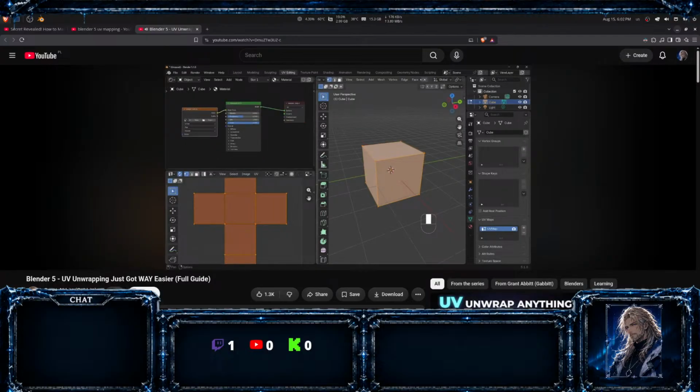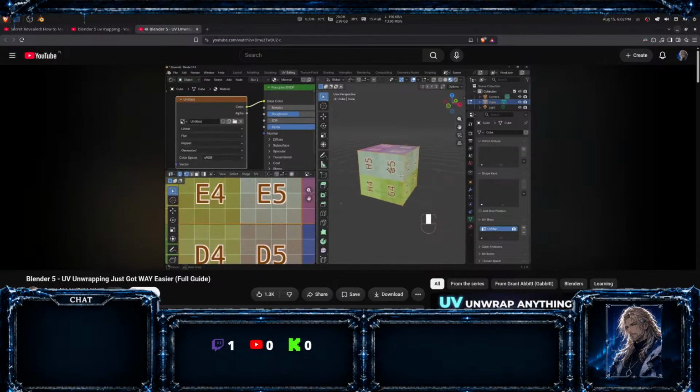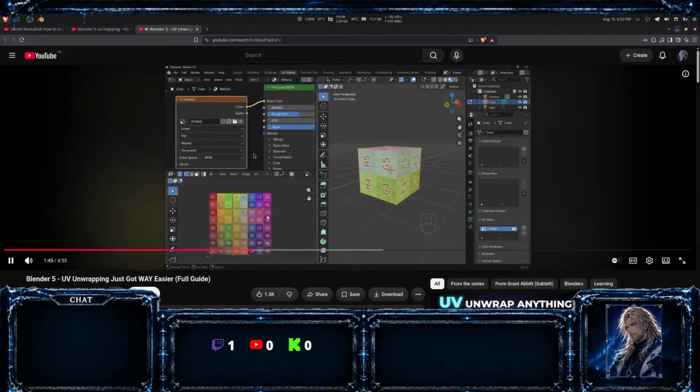One, because we're in solid mode, so I'll middle mouse button and click across this top menu and change to material preview mode. But it's all black because we haven't actually got a texture in here. So I'll create a new one, and I'm going to generate a color grid and press new image. So you can see our color grid on our cube just there, and it corresponds to the UV layout just here. Now here's the interesting thing.